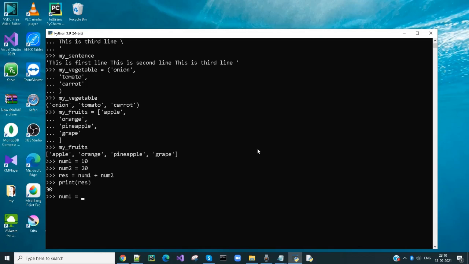Num1 is equal to 10. We need to use a semicolon to continue in the same line. Semicolon. Num2 is equal to 20. Then again semicolon. Result is equal to num1 plus num2, then semicolon, int result.